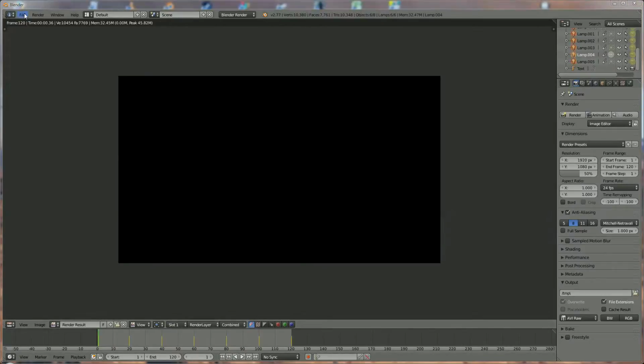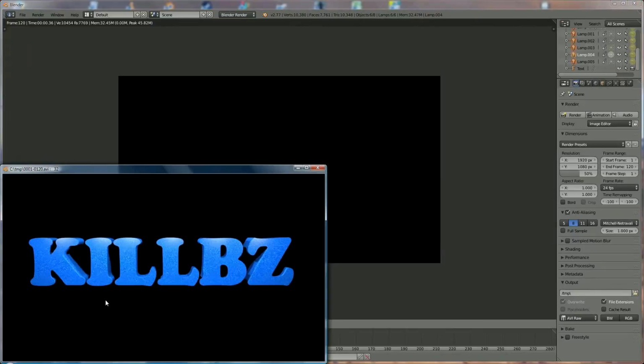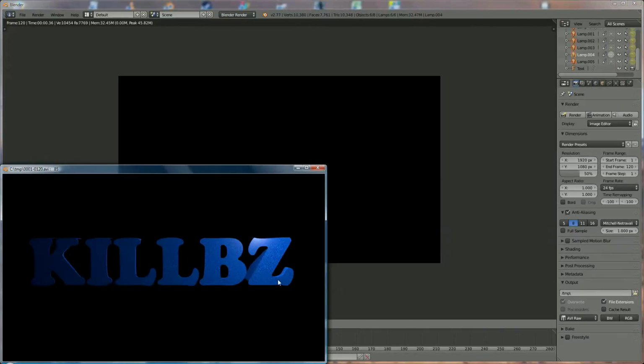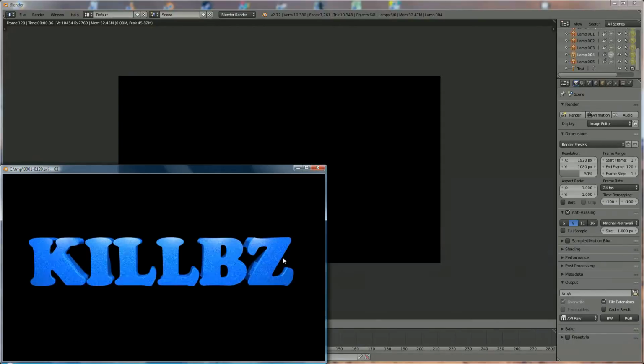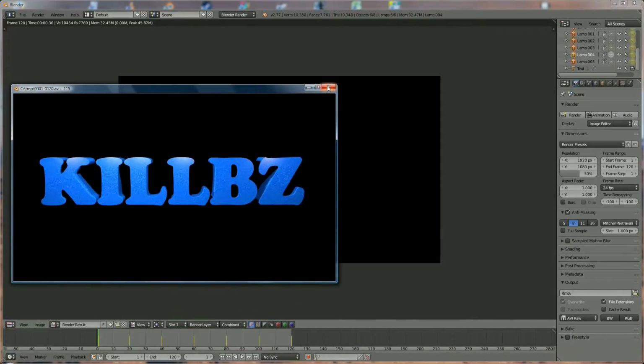Now to see what the animation looks like, you go on render and you can say play rendered animation. You will see that I get a problem. So it opens up. Nice, nice. This is a light not on. So the rendering is not completely correct.